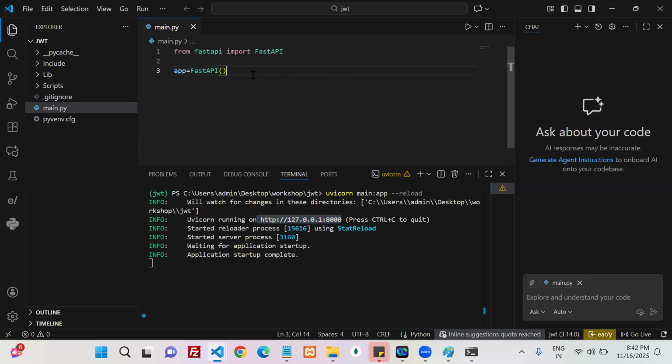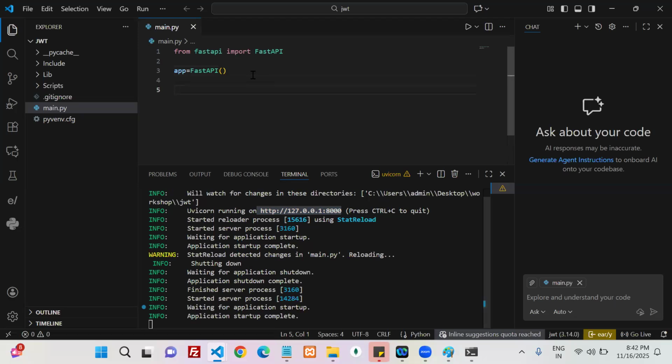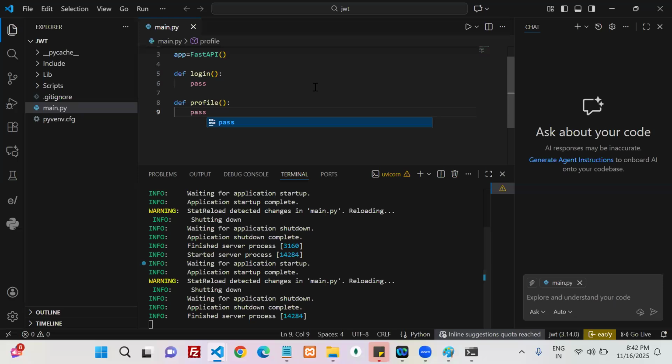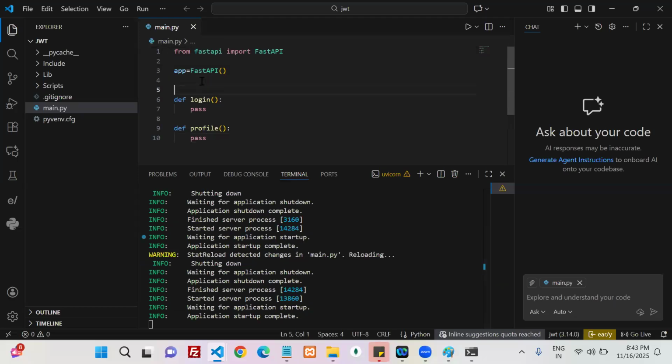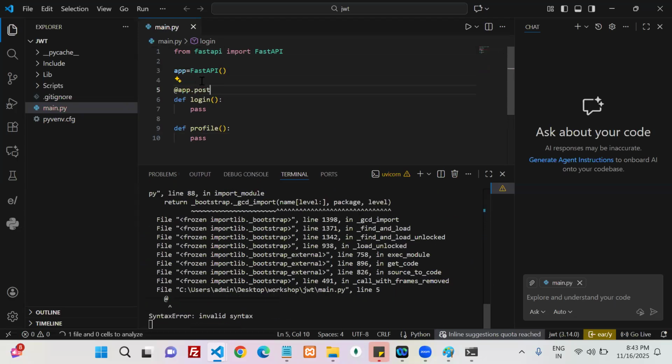How many endpoints are required? Two endpoints are required. One is login, another one is profile. So for my login, app.post is the one.